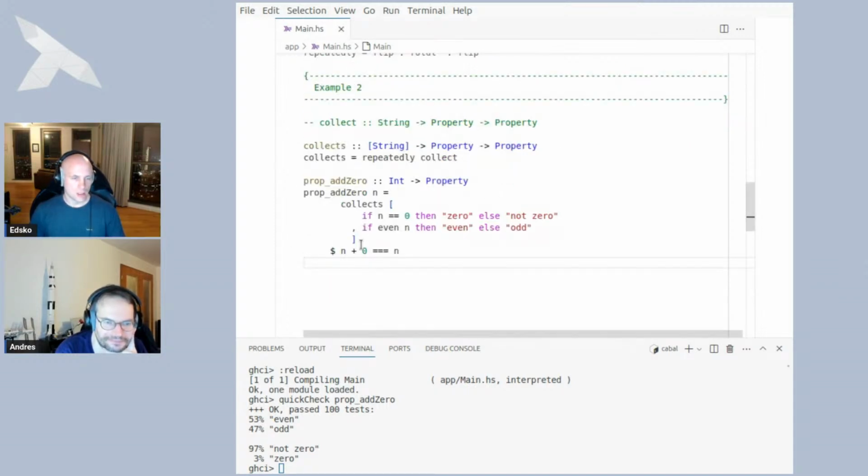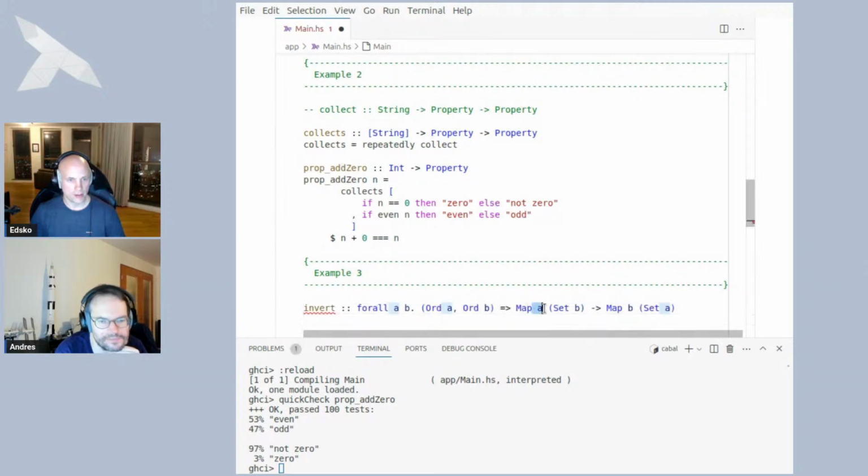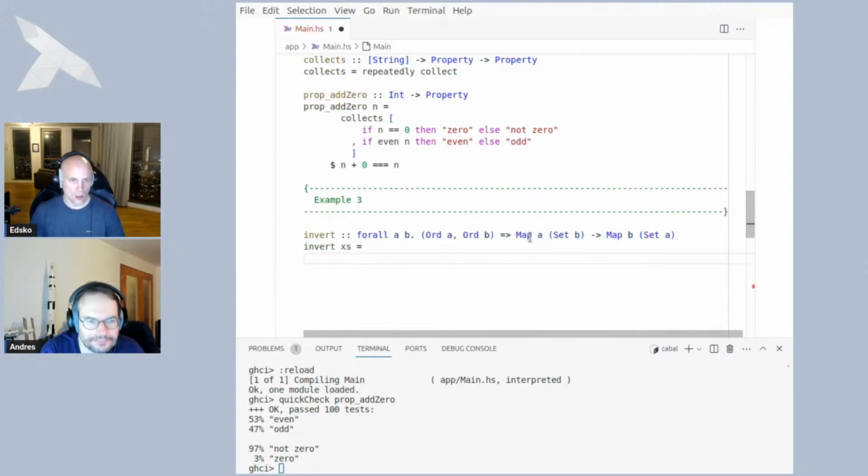Right. So let me show you a slightly more involved example, perhaps. Suppose we want to invert a map. What I mean by that is, suppose that we have a map that for every A gives us a set of Bs. And I want as a result a map from every B to a set of As. So we're inverting it. So what are we going to do? Well, we're going to turn this input map, take every element of that and insert it into a new map that we're constructing as we go.